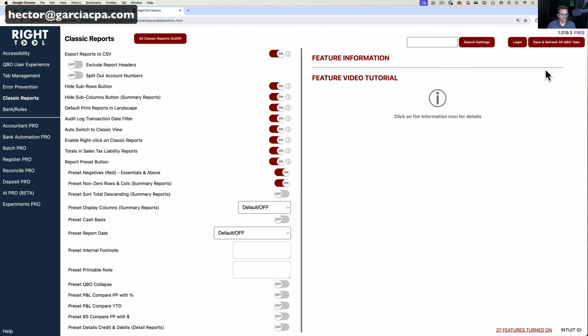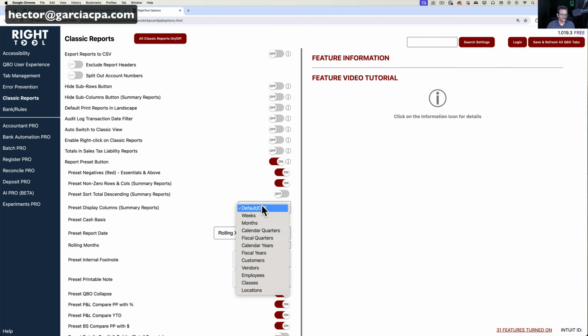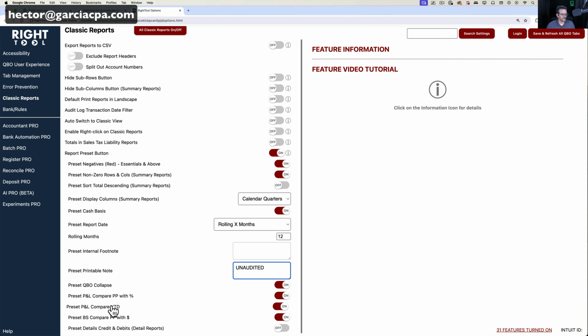So if I go back into the settings button and down here, I'm going to turn them all off and just turn on the presets. You can actually tell it what kind of things you want QuickBooks to enable immediately, including default report date, default report column, whether you want cash or accrual, default notes. So for example, if you want the printable notes to always say unaudited and you don't want to type it each time, you can do that. If you want it to be collapsed, if you want it to have a comparison next to it.